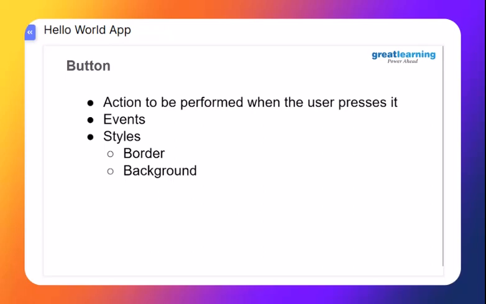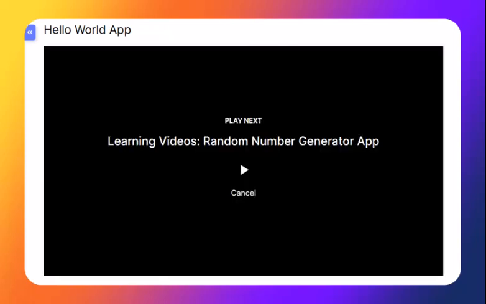So a button is something that performs some action when the user presses it, right? Let's suppose we want to add two numbers, and then we have a button so that when we click it, it will show us the result. That can be done with the help of a button. Events, for example, an on click event will be there, which we will see in a moment. Styles, borders, and backgrounds can also be added with the help of this button.